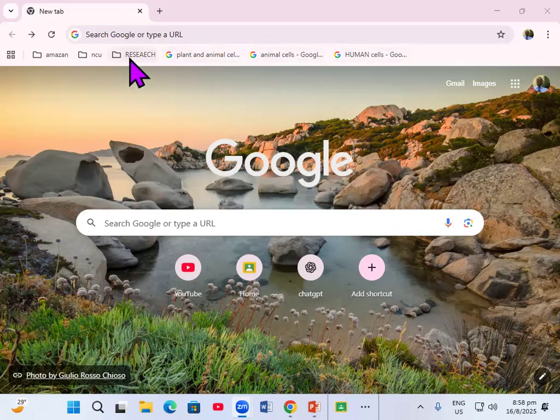We're going to be looking at how we can drag this bookmark right here into this folder. As you can see, first of all, we're actually in Google Chrome. So when you sign in, these are what we have as some research. This is plant and animal, this animal cell, human cell.